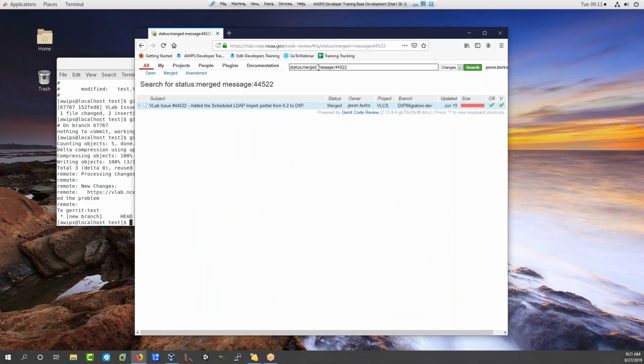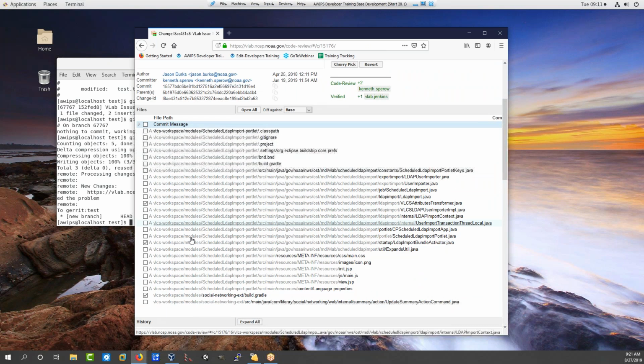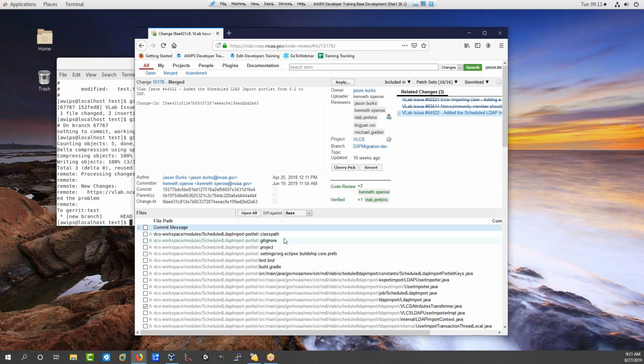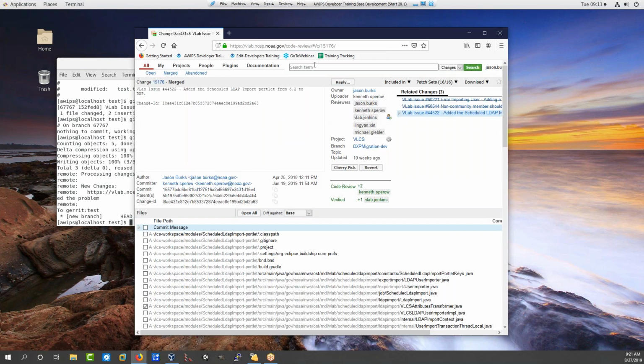And so this is a quick way to find the code changes that you made for a particular issue. And so you can see here, we can click on it. We can go through and see all the files that were changed. And then you can inspect what was actually changed in each of these files. And I'll show you a little bit more about that in a second.